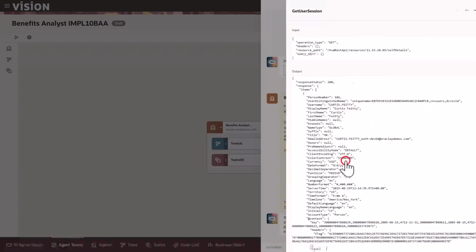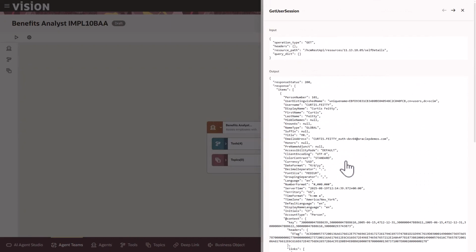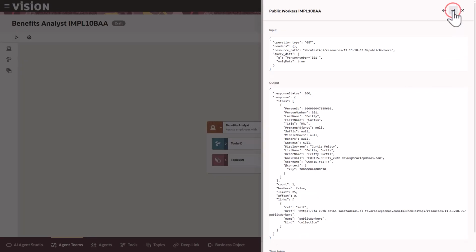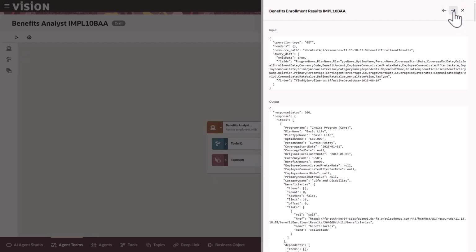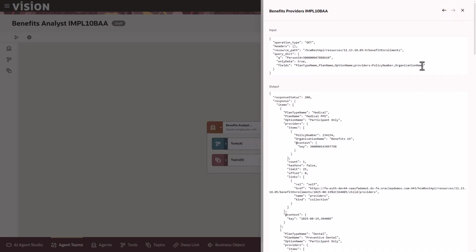First, click on the Get User Session tool. This tool identifies the logged in user, in this case Curtis Vitti, and also retrieves the person number of the logged in user. Next, the Public Workers tool retrieves employee details like person ID based on the input from the previous tool. The Benefit Enrollment tool provides the enrollment information of the logged in user. And finally, the Benefit Provider tool delivers the provider information.